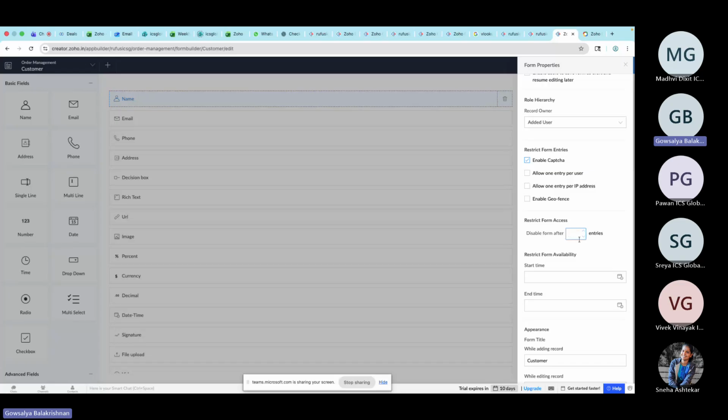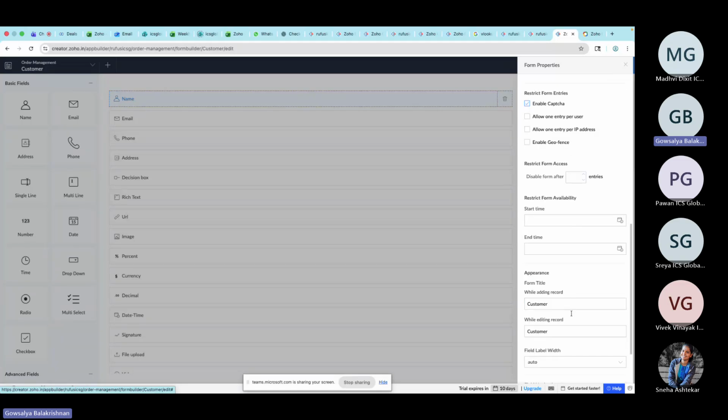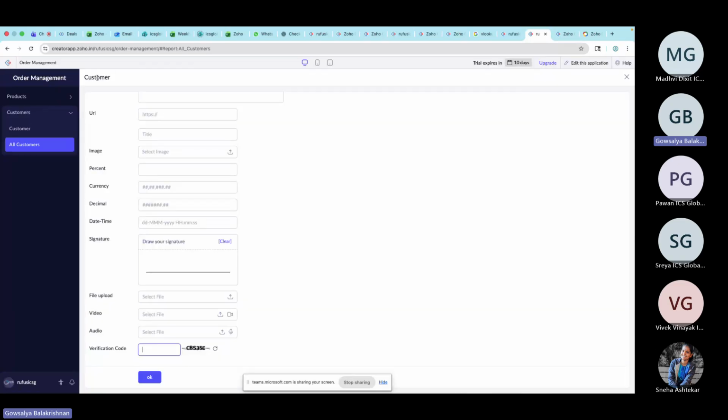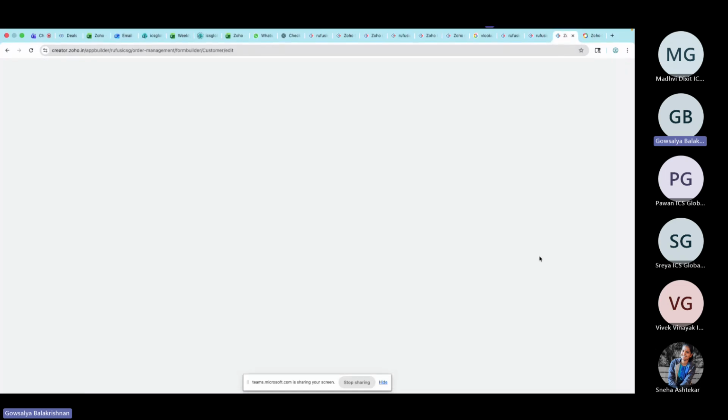And then the next one is restrict form availability. The same thing. If you want the user to submit the data in some particular time frame, let's say only from 9 to 5, then you can define that start and end time. Then the user can submit the data only in that particular time frame. And this is nothing but the form name which is displaying at the top, right? If you want to change this name, you have to change it from this.